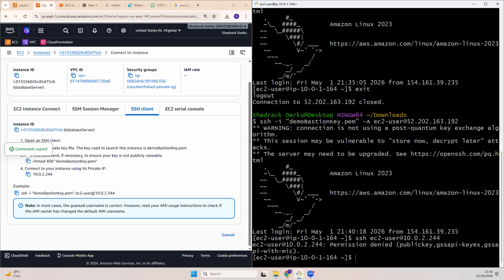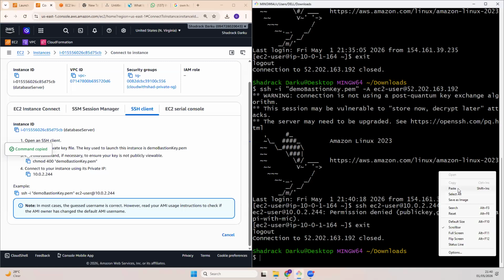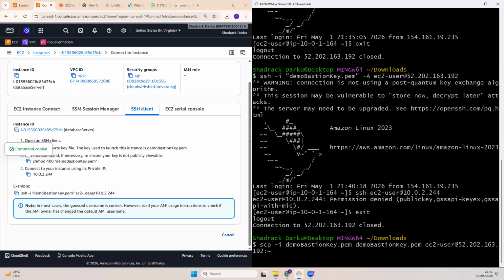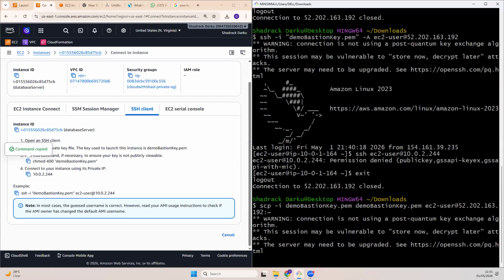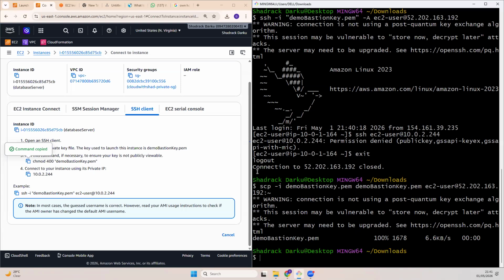Wait. Okay, I'm going to do something else, right? I think the forwarding is not going through so well. So what I want to do is just copy the key. Let me try and copy the key itself. Okay, so I will just use it from the host. So I've copied the key there. Now that we've copied the key, we'll just change the permissions on the key.